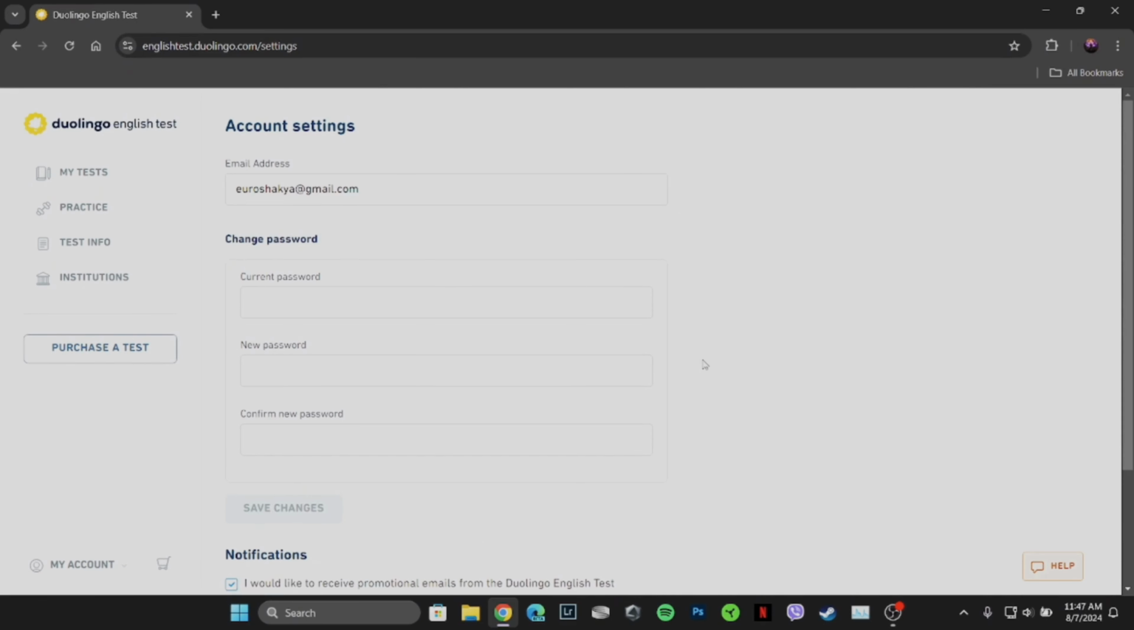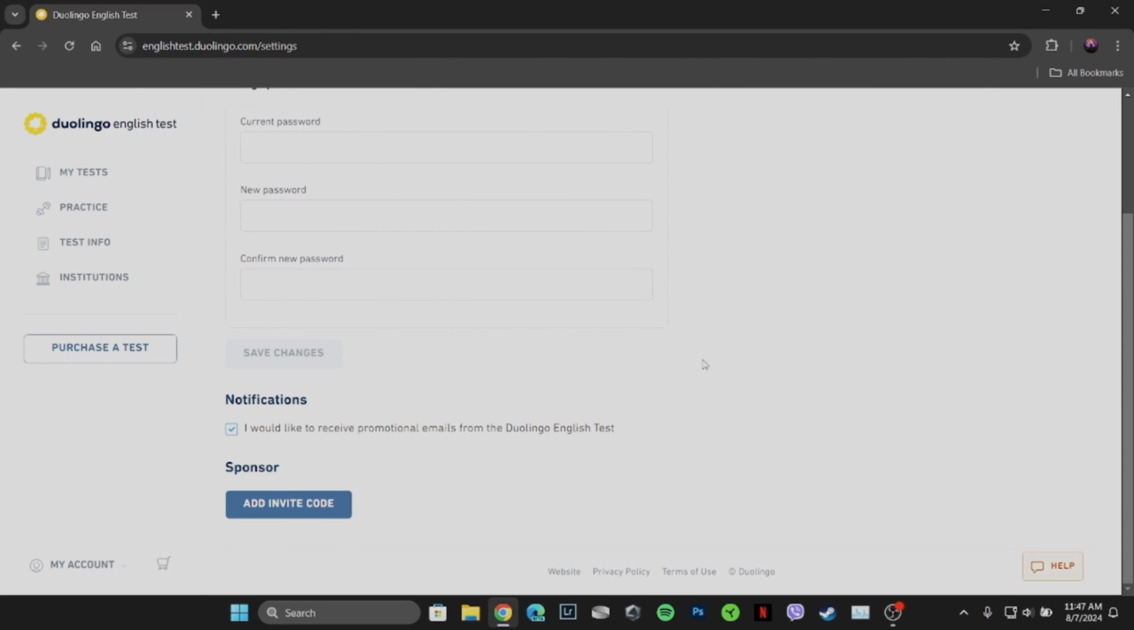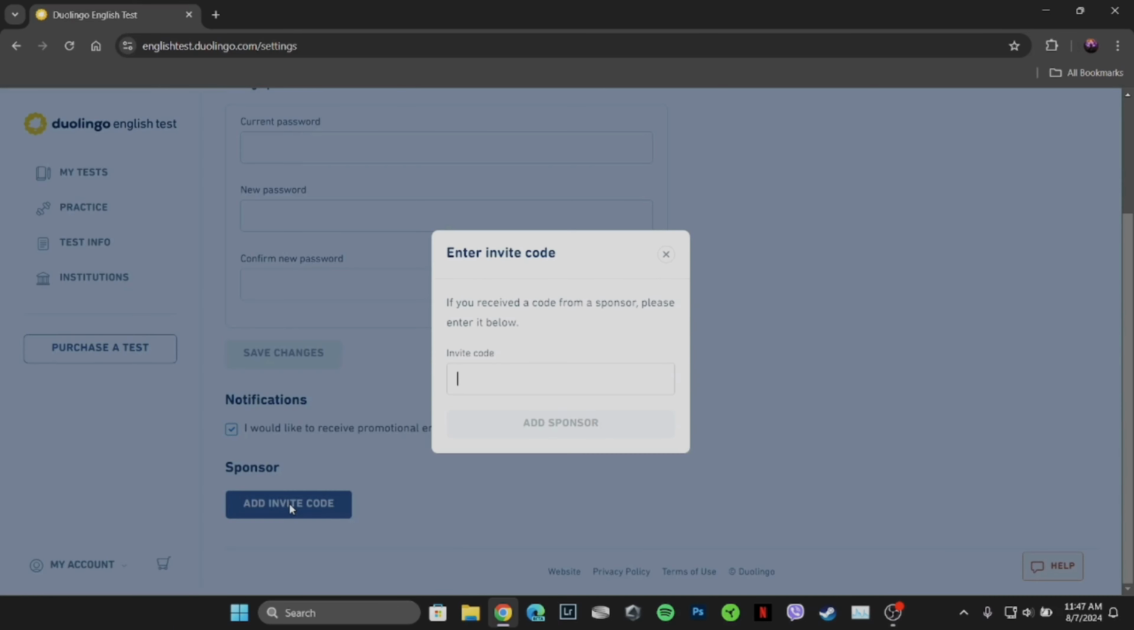Inside Account Settings, scroll all the way down. The option of Add Invite Code will be available to you. Click on it. One interface will pop up on your screen. In this section, you simply have to enter the promo code that you have. Once you have entered the code, tap on Add Sponsor. After that, your code will be redeemed successfully, and then you'll be good to go.